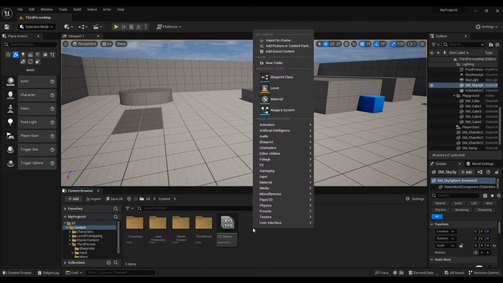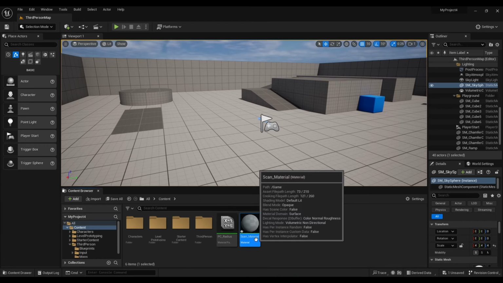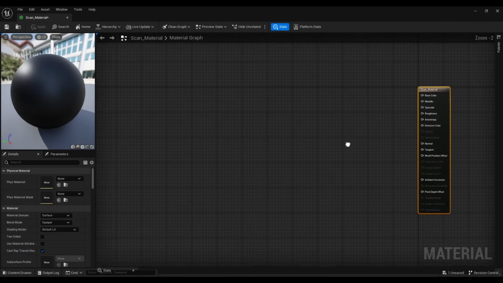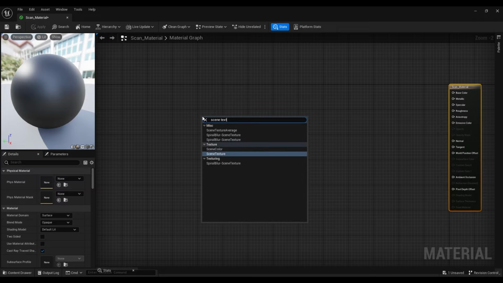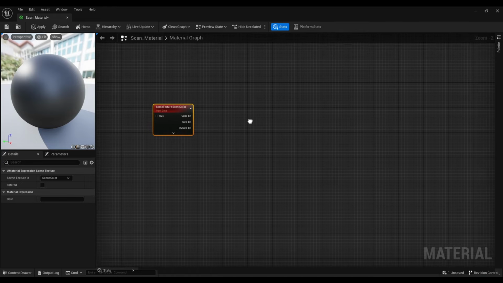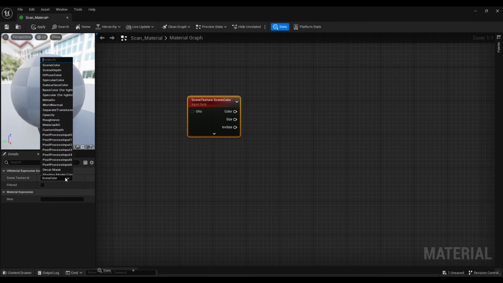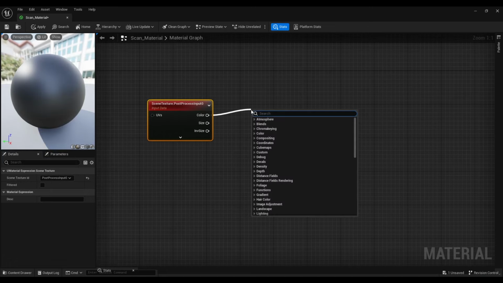Next, right click, go to material, and type in scan material. Double click. Next, we're going to right click and look for scene texture. We're going to change this to a post process, input 0. And then we're going to look for a component mask.